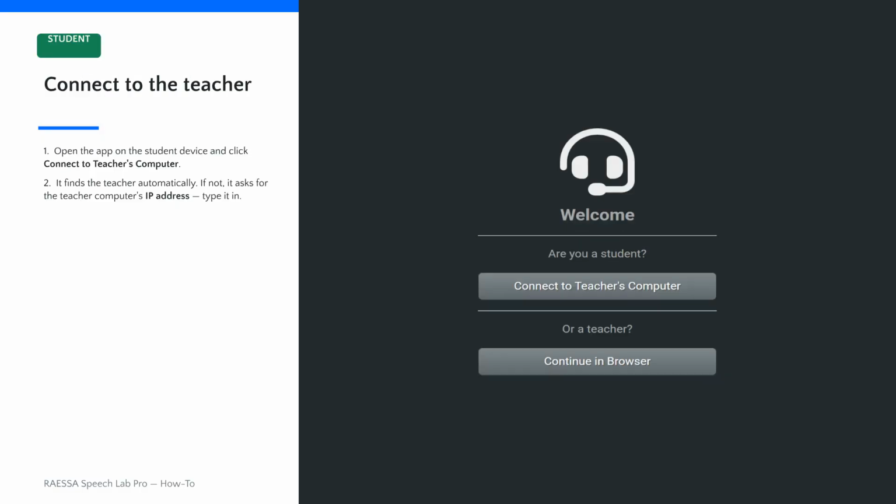For students, simply open the app and click the Connect to Teacher's Computer button. The system will automatically detect the teacher, though you can also manually input the teacher's IP address if needed.